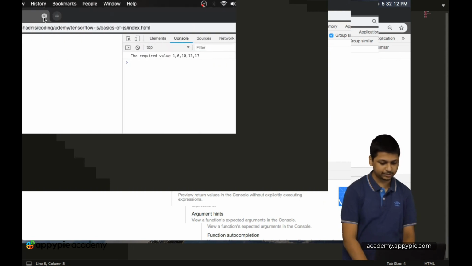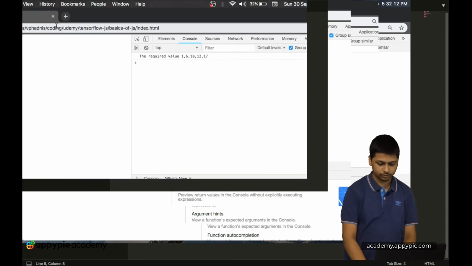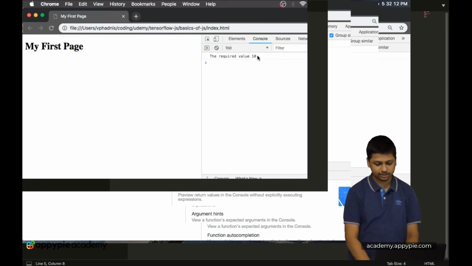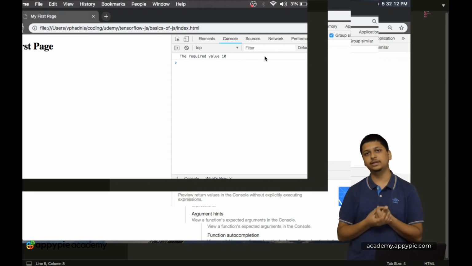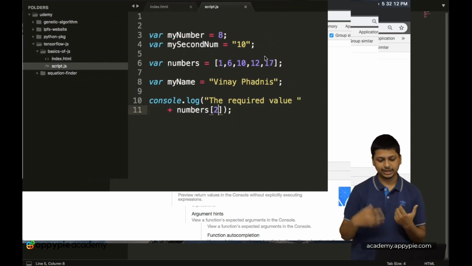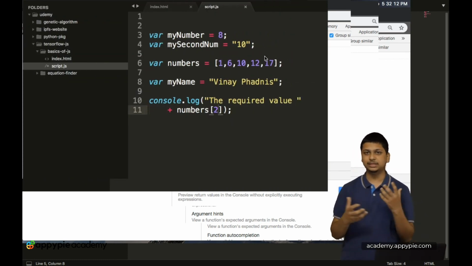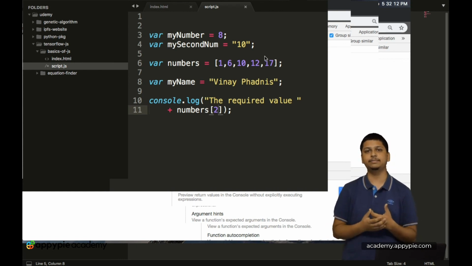So let's save this. Then over here let's refresh our page again, and now as you can see we are getting the output as 10. So the required value is 10. And yes, that's pretty much it for the basics of variables in JavaScript.